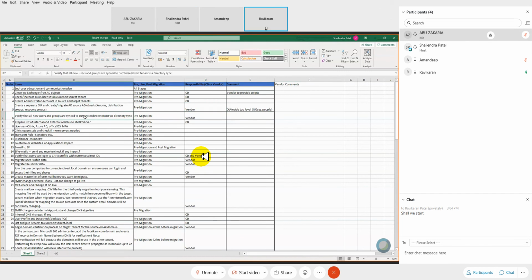Verify that all new users and groups are synced to Currencies Direct in Azure Directory Sync. This will be your part. Prepare a list of internal and external servers which use SMTP. We will need some kind of script or tool to identify which servers are using SMTP relay, so we can change the IP address. Licenses we will take care of. You just need to tell us where we need to increase the license if required.